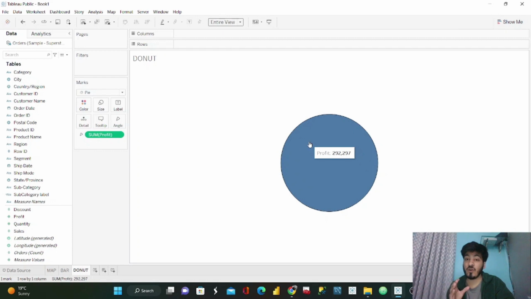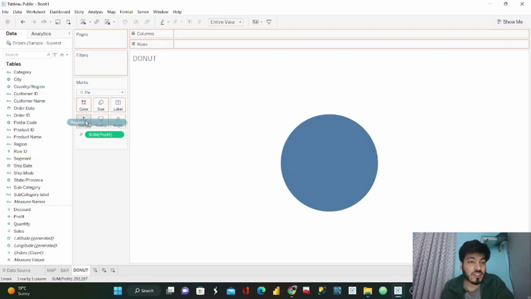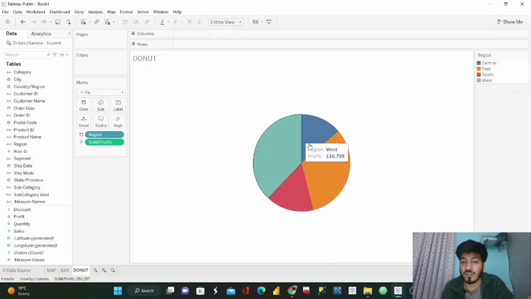Now I want to divide this profit into different domains, like if I want to see how my profit is distributed in different regions. How will I do it? I will just drag the region to the color. It will divide the big circle into different colors, in different angles, right? So I just drag the region to the color shelf. Perfect. So now you can see I'm getting closer to my result. Our pie chart is ready, right?